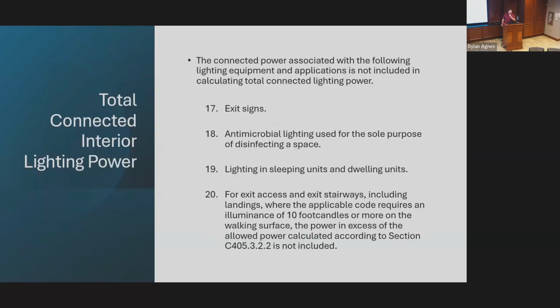One that was added for 2024 is number 20 for exit access and exit stairways. Code requires an illuminance of 10-foot candles or more on the walking surface. The power in excess of the allowed power calculated according to section C is not included. Okay, so there's a lot of this for safety concerns. You're not going to be docked. Okay, you just have to make sure it's in the right place and that it is justifiable.